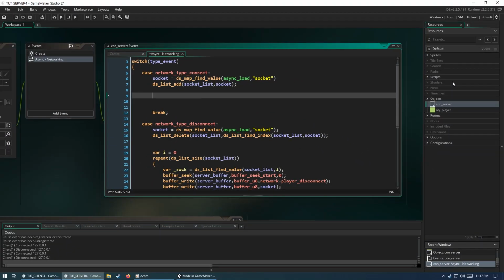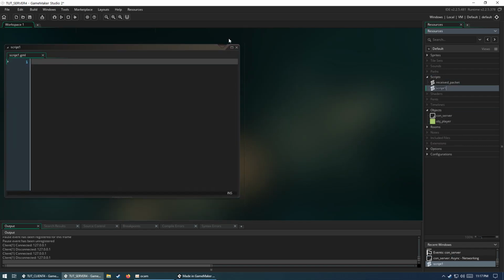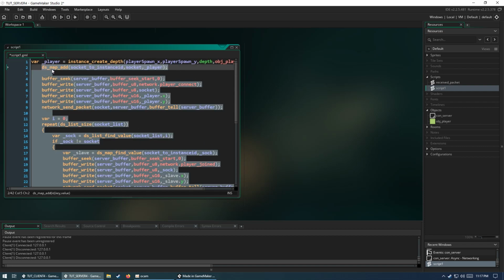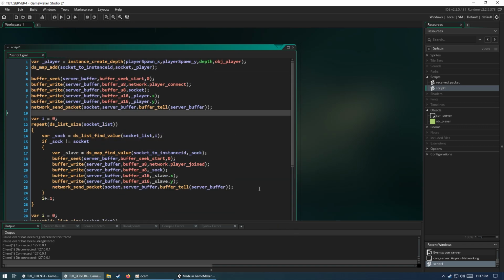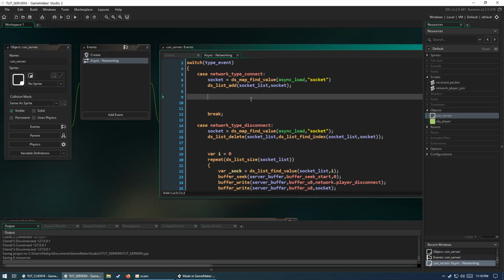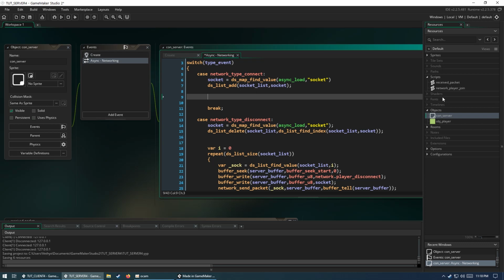And we're going to make a script. And we're just going to call this, well, actually, let's paste it, and then we'll see what we actually can call it. Okay, yeah, we'll just name this network / player / join. So basically, this script is going to do everything that we were doing right here under network type connect. And we're going to put a different script in here.